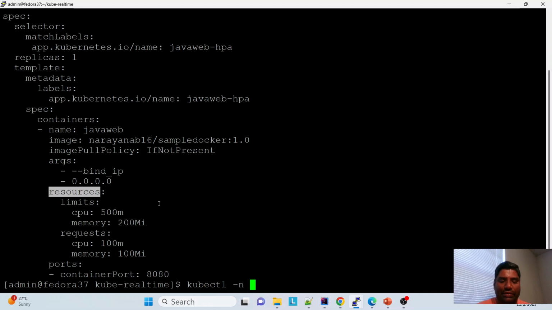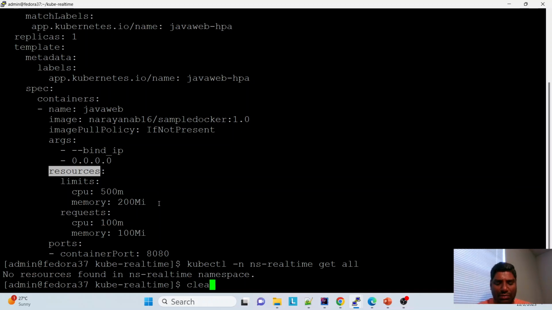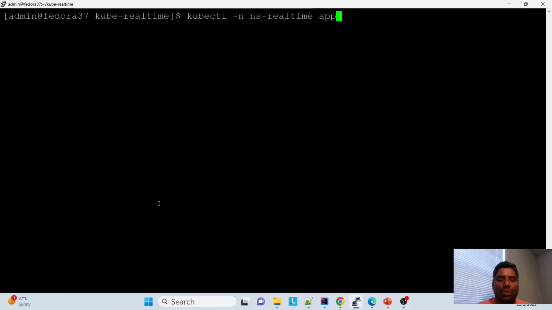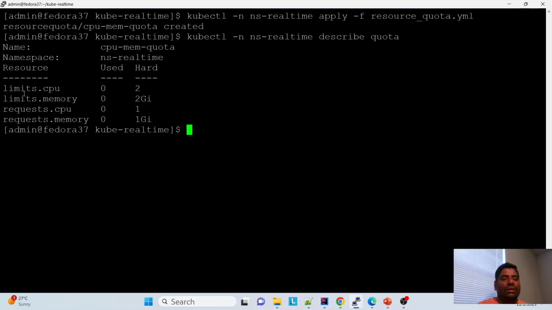Now let me try to host this into my Kubernetes. My namespace is real-time. I'm going to check whether any resource is available already. I can see that there is no resource, it is completely empty. So first, I'm going to apply the resource, that means I'm going to define the quota. If you want to check my quota, you can see the hard limits for CPU and memory, whatever I have allocated. You can see that as of now nothing has been used.